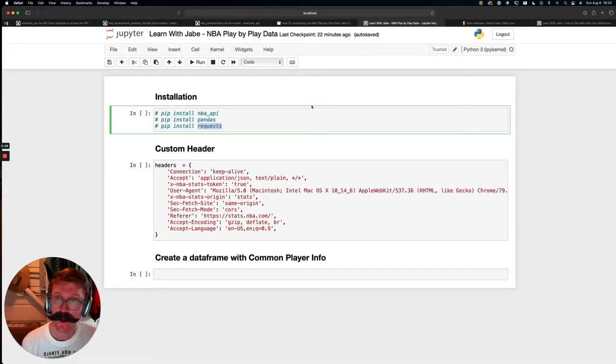For more about Pandas Dataframes, you can check out some of my other videos, which I'll link to in the notes. Once you have those installed, one more piece of housekeeping: these headers. Now, NBA.com is going to return all of the data in JSON format, and the NBA API packages the JSON data up nicely in a data frame.